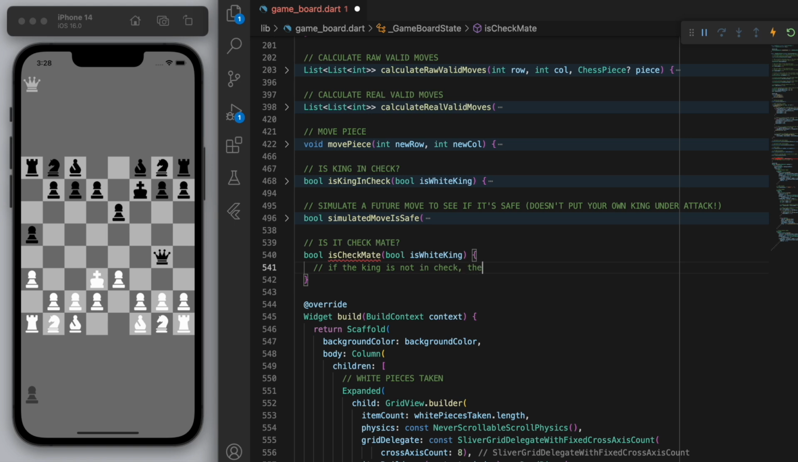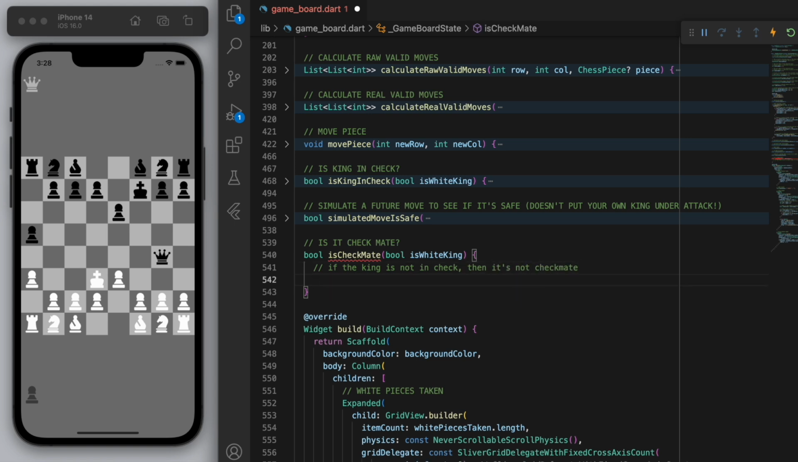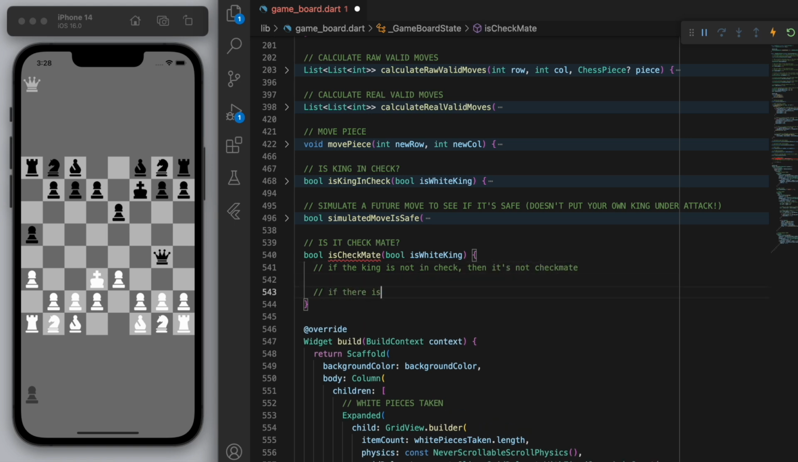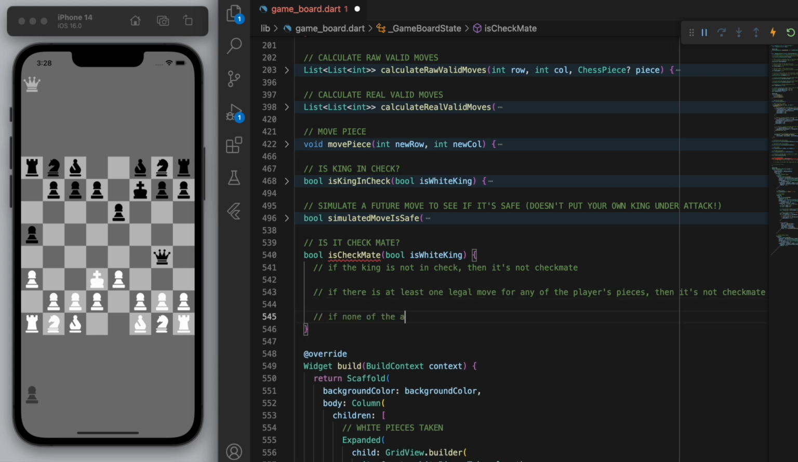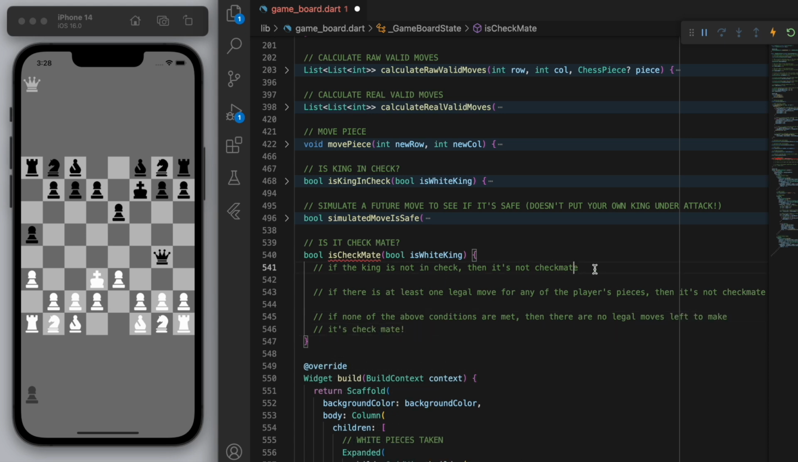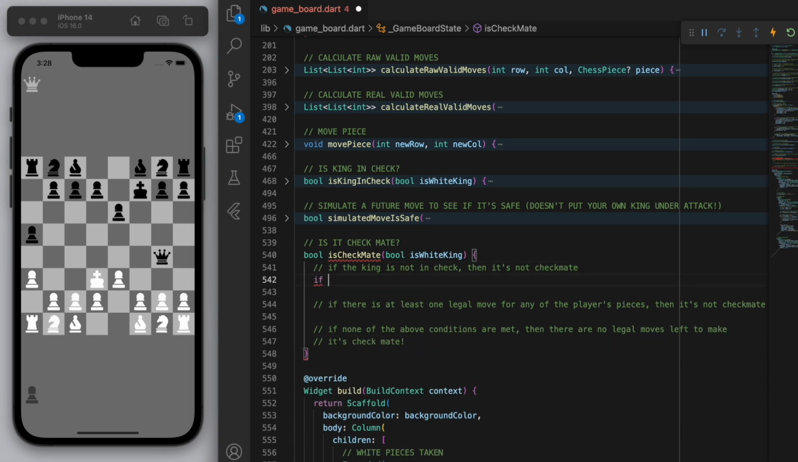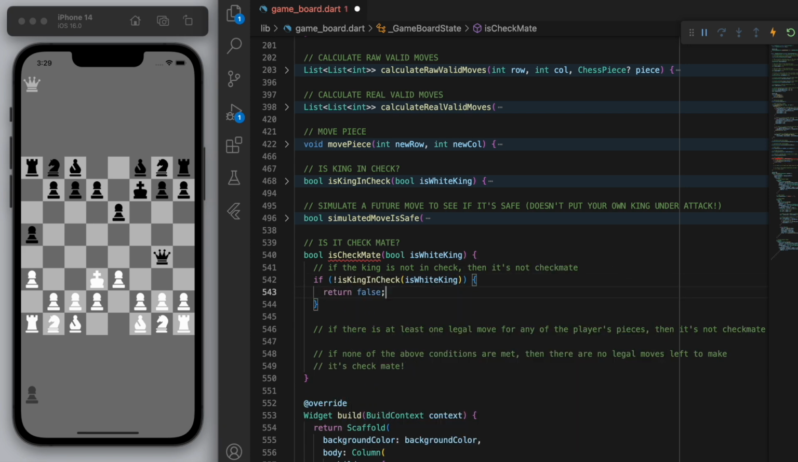Right, so if the king is not in check, then it's not checkmate, of course. If there is at least one legal move for any of the player's pieces, then it's not checkmate. And at the end, if we haven't returned at all, then there are no legal moves left to make. So checkmate. The first thing is we're just going to make sure if it's check or not. If it's not even in check, then we can just return false, definitely not checkmate.